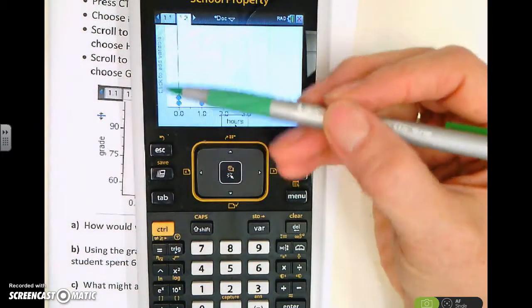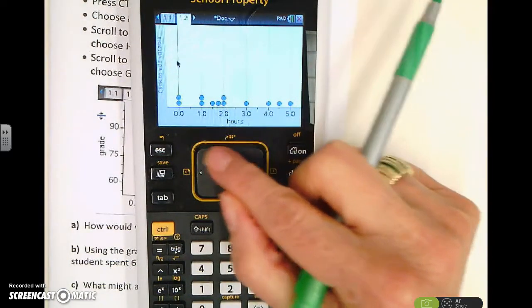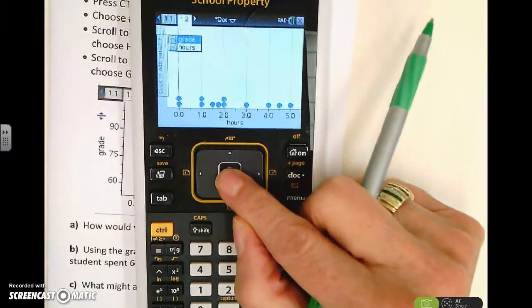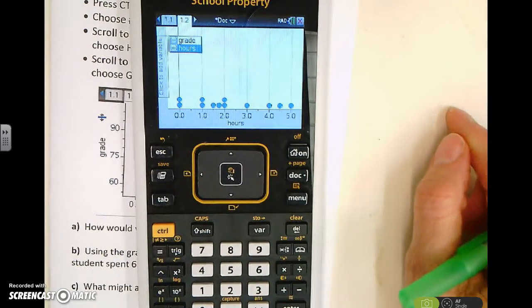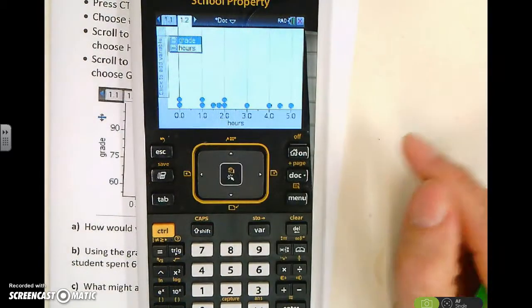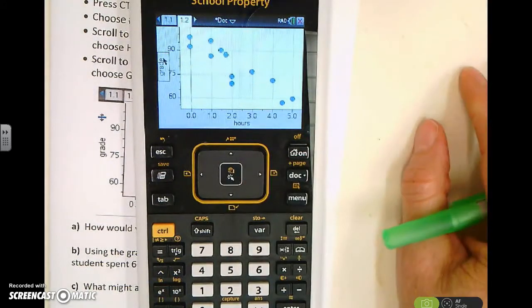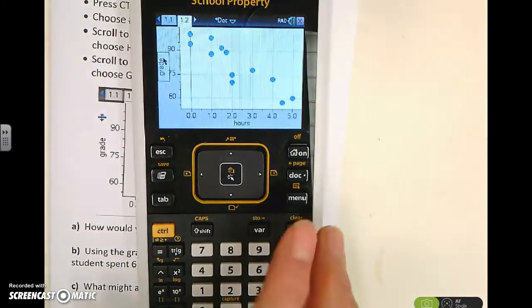Then I'm going to come to the side and do the same thing over here. So I'm going to come over here and scroll, click a few times. Then you're going to get this hours up there. I want to move it down. Oh, I don't want hours, I want grade. So I want grade this time on the vertical axis. So I'm going to hit grade, and now all my points are plotted. So here's my scatter plot of what I want.